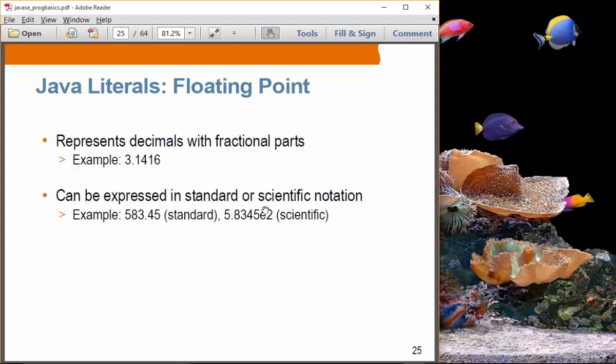Floating point represents decimals with a fractional part, like 3.14, 3.xxx, something like that, or 583.45. These floating point numbers are typically used for scientific computation.